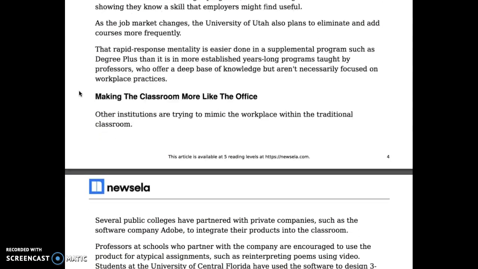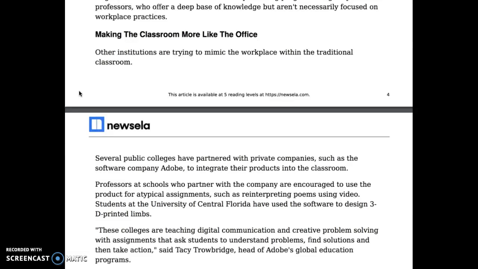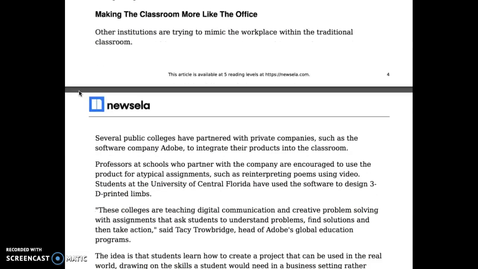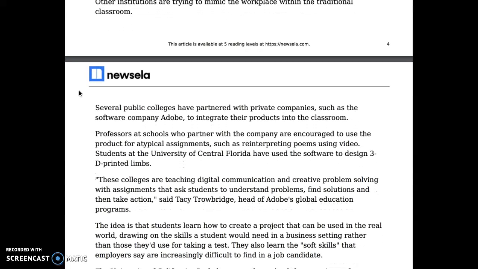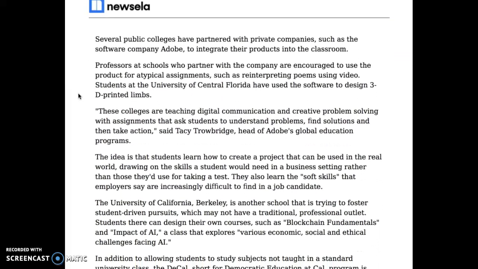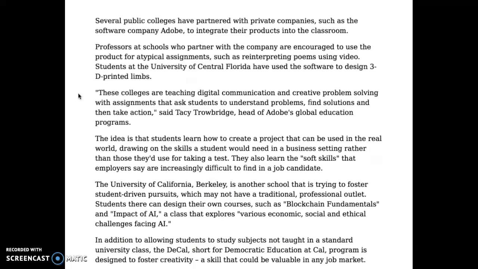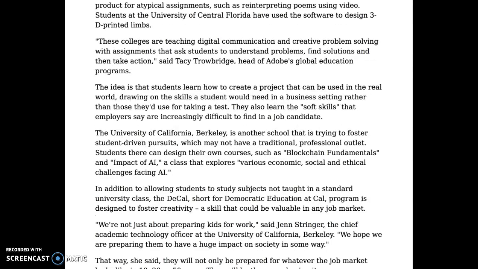Headline here: Making the classroom more like the office. Other institutions are trying to mimic the workplace within traditional classrooms. Several public colleges have partnered with private companies, such as the software company Adobe, to integrate their products into the classroom. Professors at schools who partner with the company are encouraged to use the product for atypical assignments, such as reinterpreting poems using video. Students at the University of Central Florida have used the software to design 3D printed limbs.